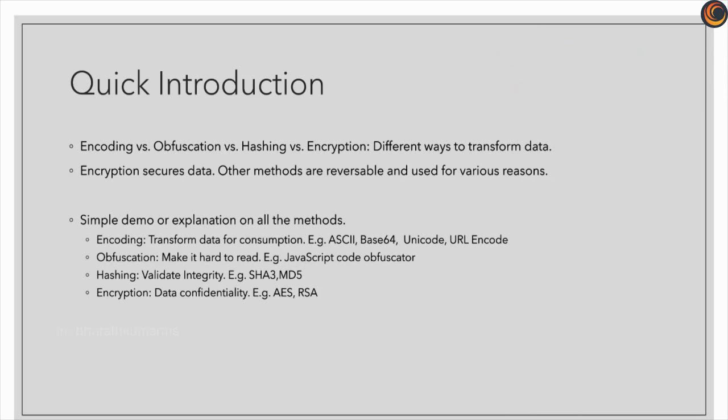For example, URL encoding. URLs often contain characters outside the ASCII set, and they must be sent in the network using ASCII characters only. Hence, they have to be converted into a valid ASCII format. Obfuscation makes it hard for the user to read data. For example, often we see obfuscated JavaScript, which acts as a barrier to entry, though it is made public.